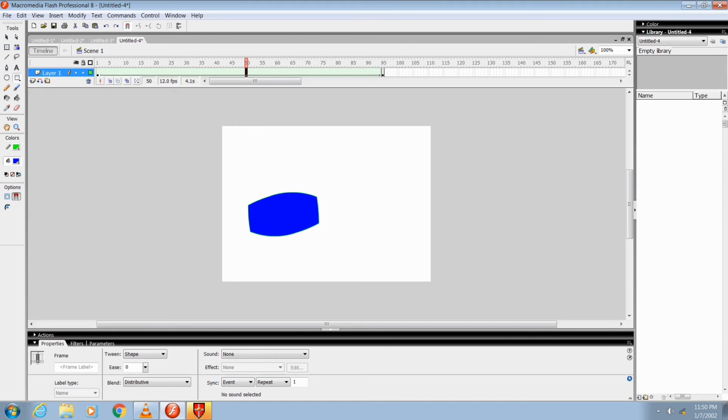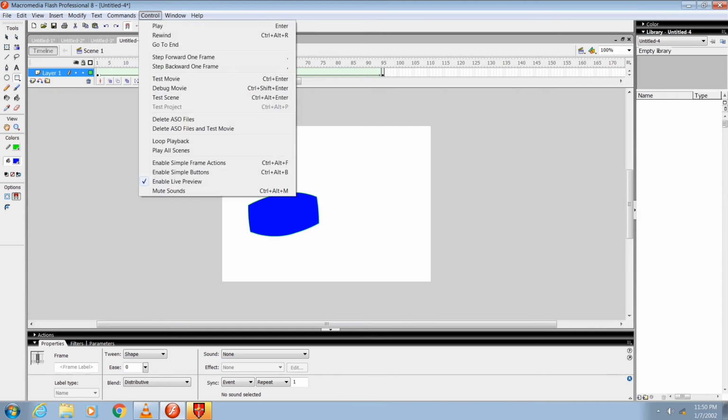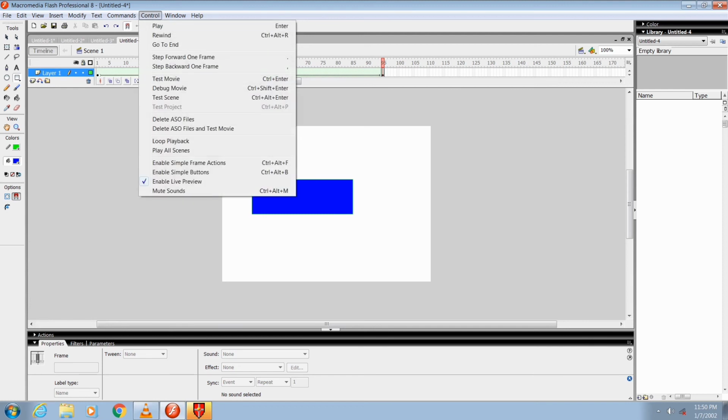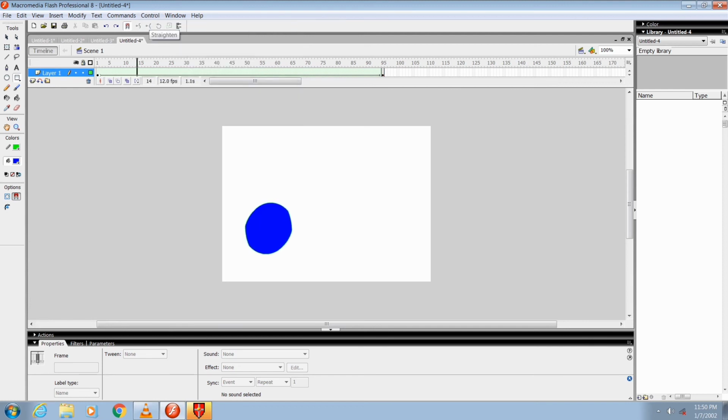You can see the changes by using Control and then Play. Here you can see the changes. I am again displaying you Control then Play. The shape changes. This is the shape tween animation.